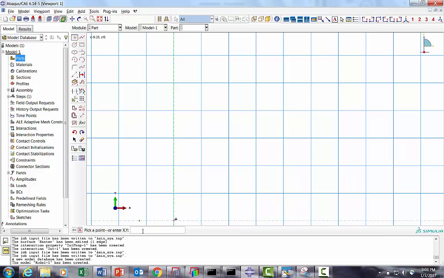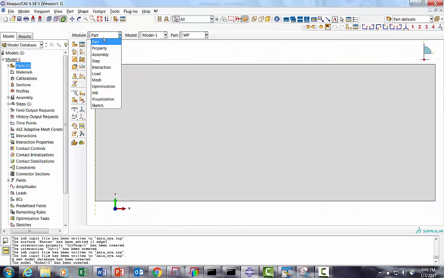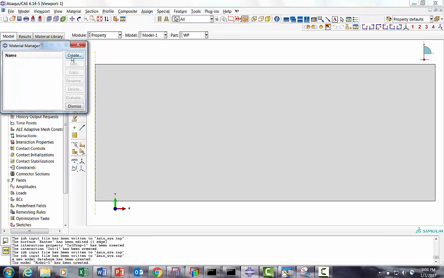So we'll quickly model it as 25, 0. So you get another point 25, 10, then 0, 10. So we are done. Our workpiece is ready. Now quickly go to the property.